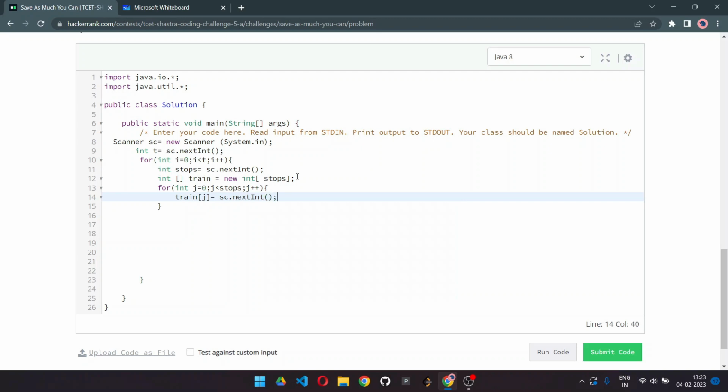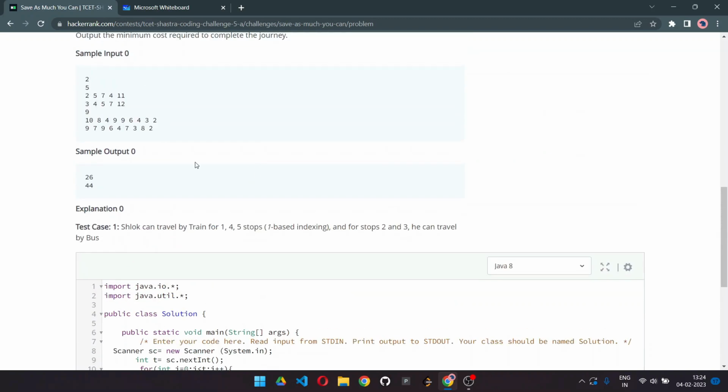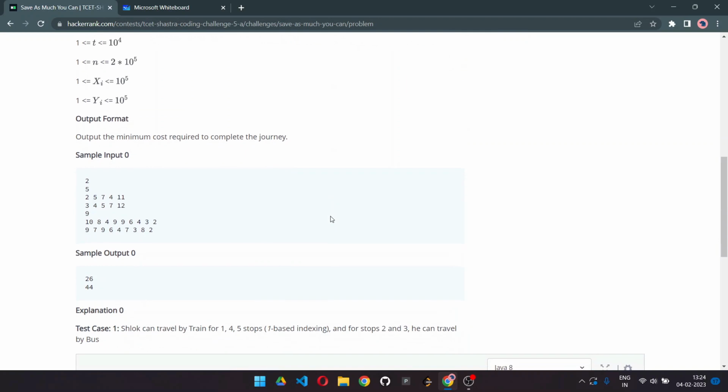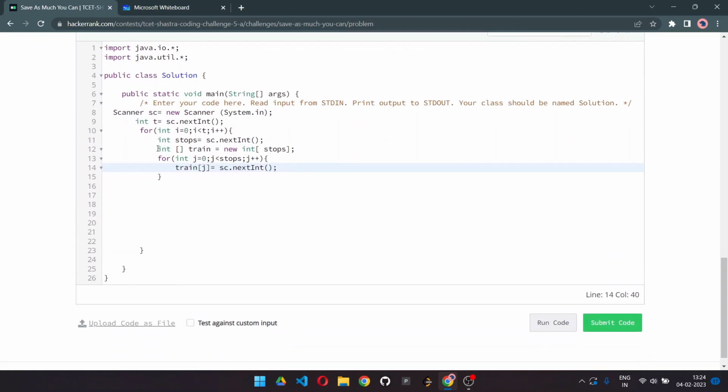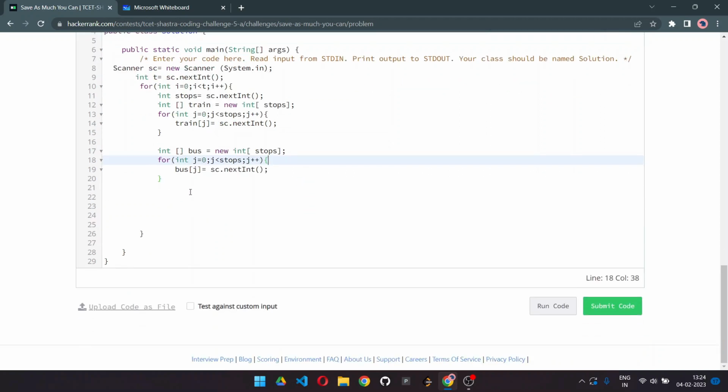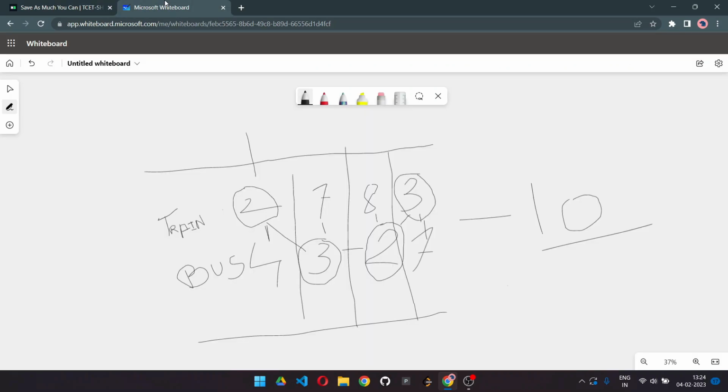And a similar thing will be done for our next array, which will represent the cost of the bus at each stop, right? So I'm going to just copy paste it over here and make a few changes. bus, and yep, that's all we needed. And after this we are going to perform our actual logic.